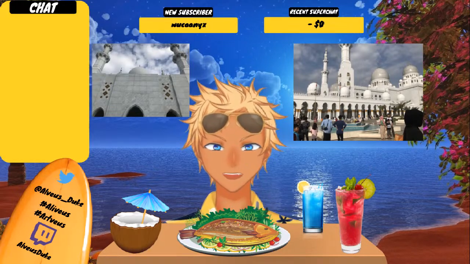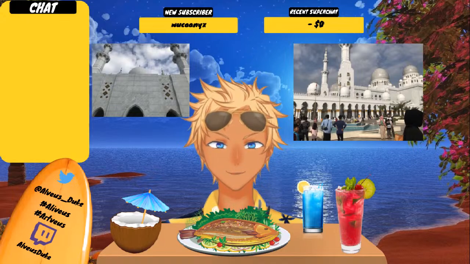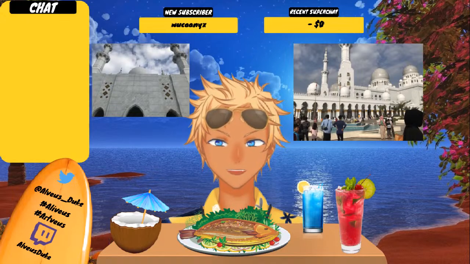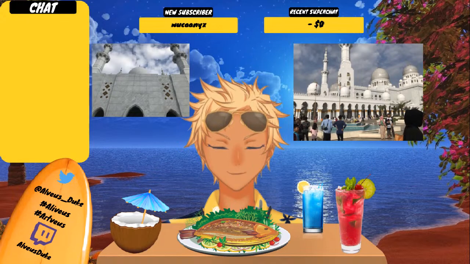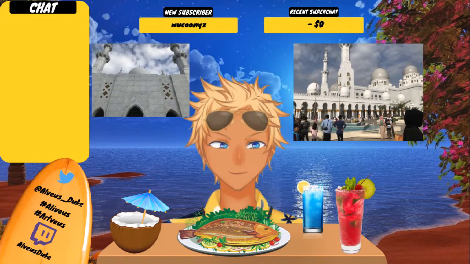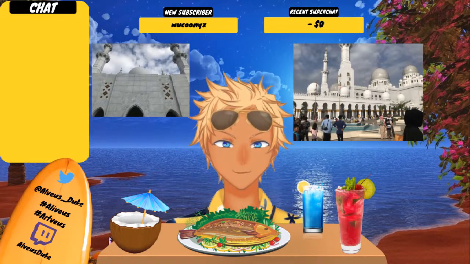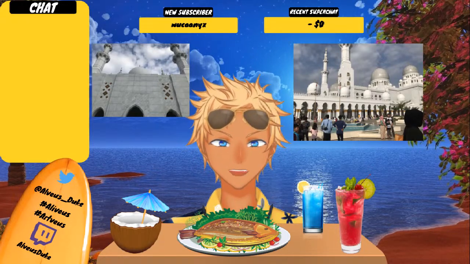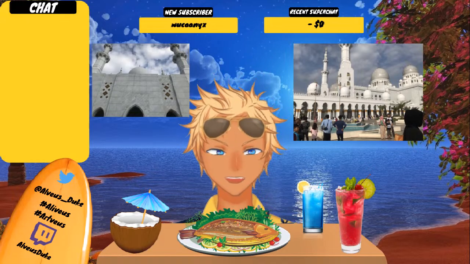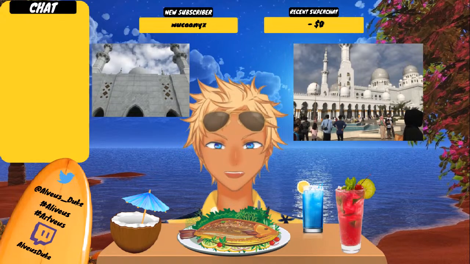It is a bit crowded though, because the mosque is very big and recently built, so of course it was a tourist attraction, really.